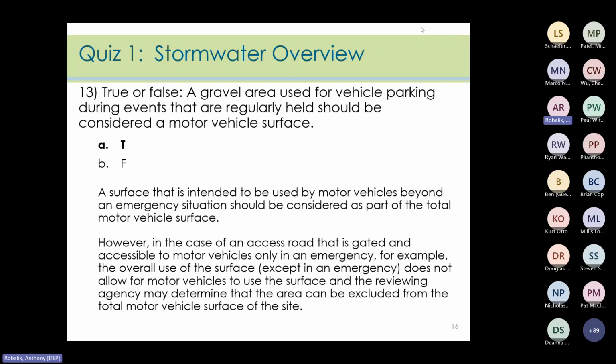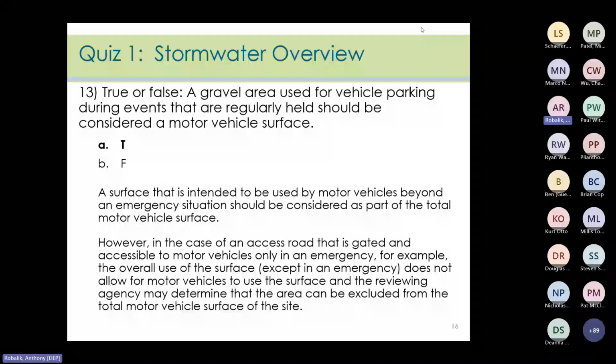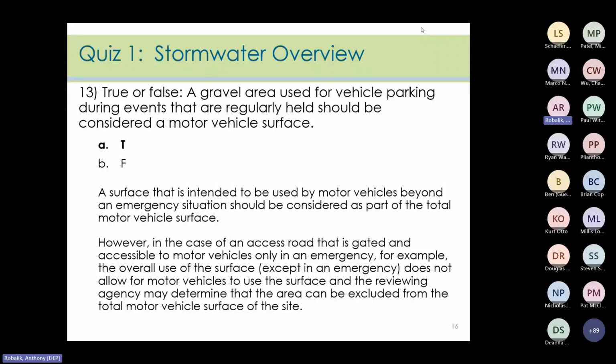So a surface that is intended to be used by motor vehicles beyond an emergency situation should be considered as part of the total regulated motor vehicle surface. However, if a surface does not allow for motor vehicle use outside of an emergency, the review agency may determine that the area can be excluded from the total regulated motor vehicle surface.